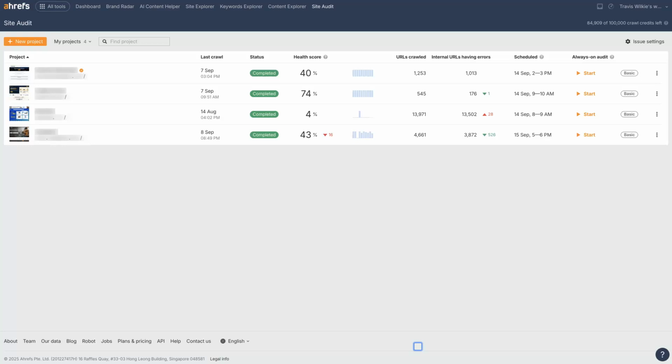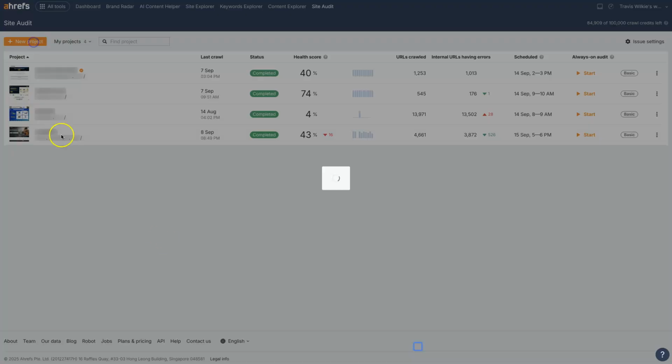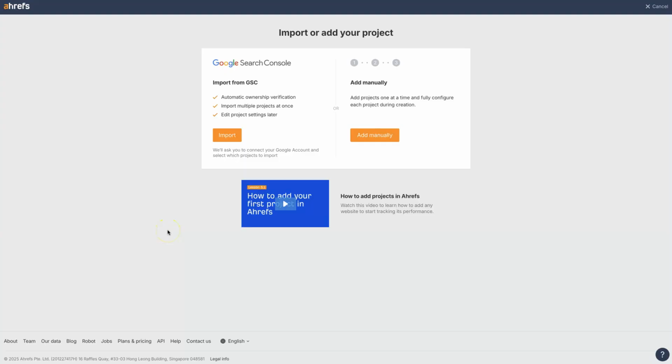Let's take a look at how the site audit tool works in Ahrefs. Now, Ahrefs is a paid tool, so you're going to have to sign up for a subscription. But once you're in your account, you should see the site audit option up here at the top. If you just click New Project right here, it's going to pop open where we can add in a project.